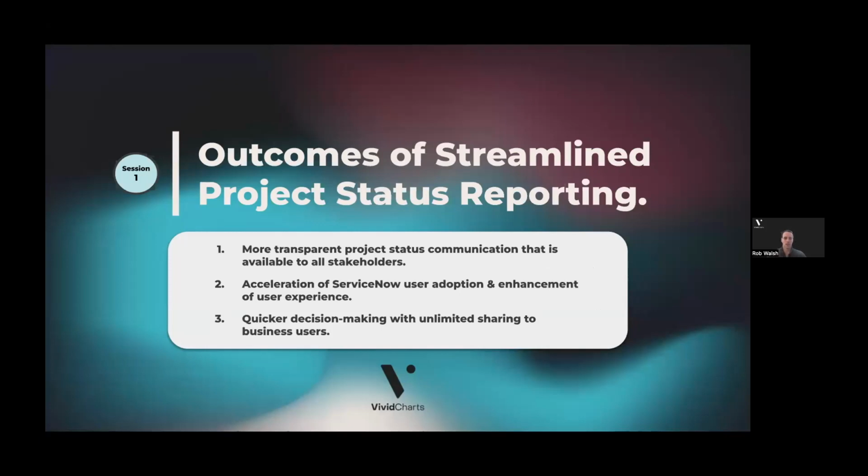The first is more transparent project status communication that is available to all stakeholders. The second, acceleration of ServiceNow user adoption and enhancing the user experience for those actually doing their work in the platform, providing an easy button for them. And then lastly, quicker decision-making with unlimited sharing to business users. So those are the users that are not actually working in the ServiceNow platform on a daily basis, but are very, very interested in the data that lives in ServiceNow so they can make more effective decisions.